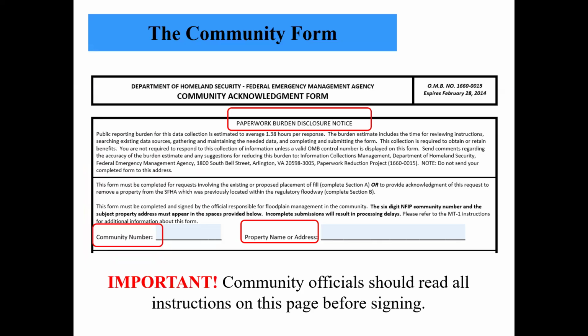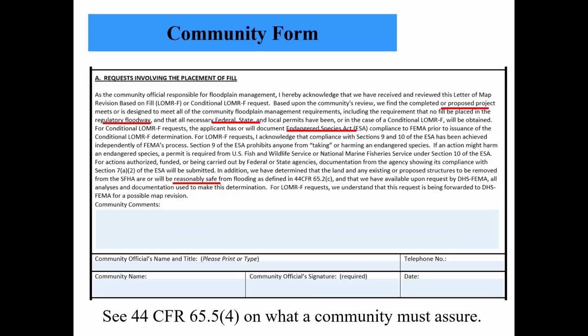And then this is kind of the important one for the floodplain administrators doing the community form. So this is form number 3, important. Read all the instructions on this page before signing. This page has a lot of information on it that basically you are signing off that you are aware of these things, that you have verified these things, and you'll be asked to sign it when people apply for these. So it's important to review all of the plans, the disclosure notice, and so yeah, let's look at that.